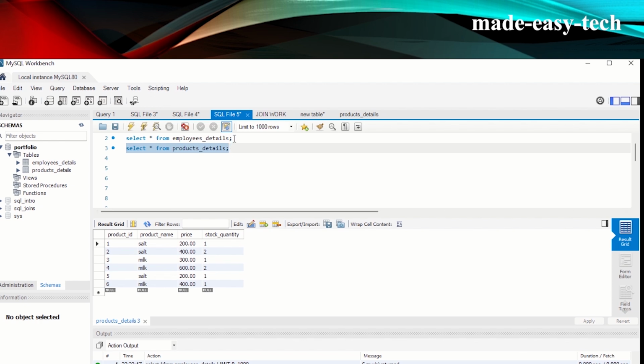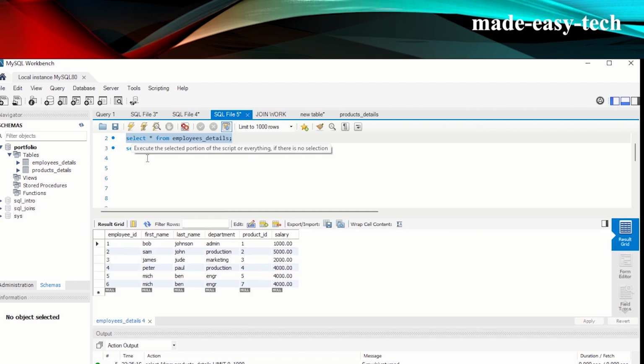Let me retrieve the employees details table again, and you see we also have product ID here. So we're going to use this product ID to join both tables together.